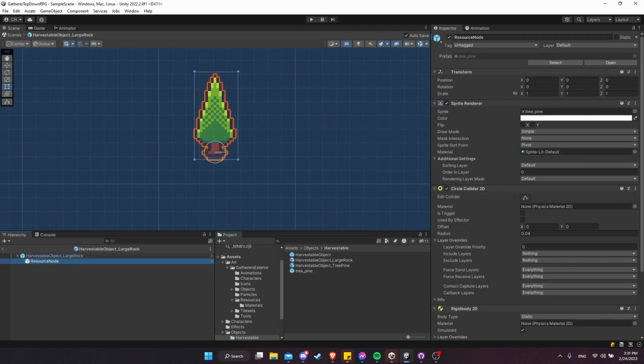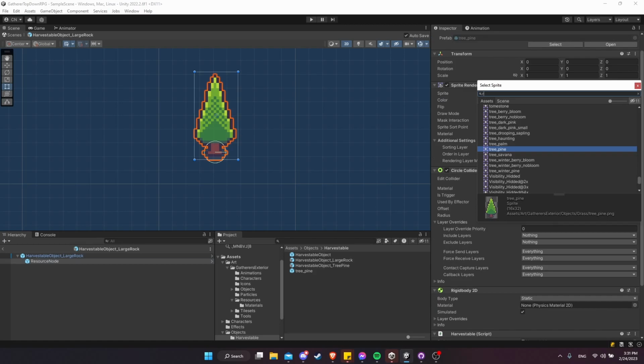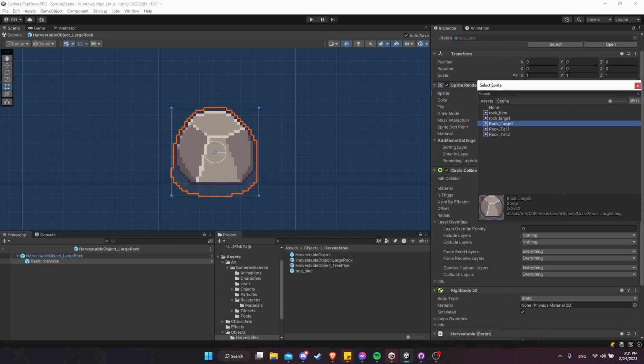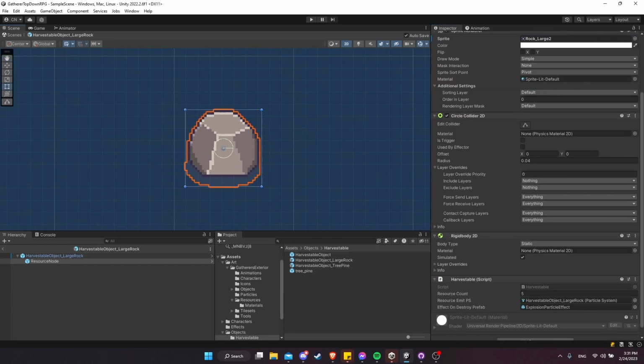Let's take the resource node and let's assign a sprite to it. So if we select here, I'm going to search for rock, and we should have a few rocks in the project from the art pack. So let's select a rock we want to use. We can go with this rock large 2. And now let's change the settings for this prefab variant.